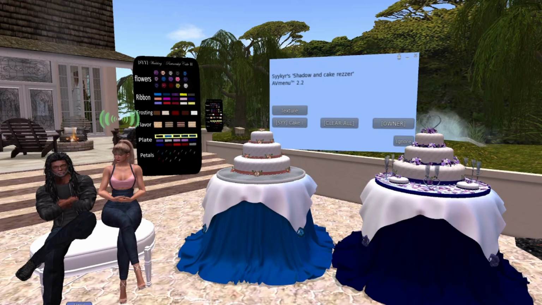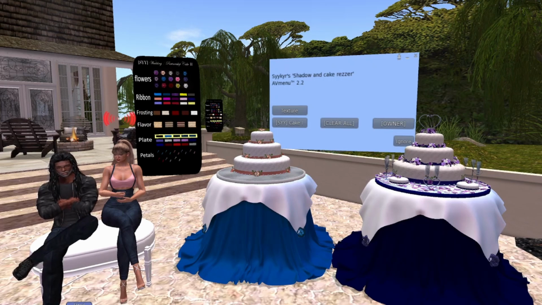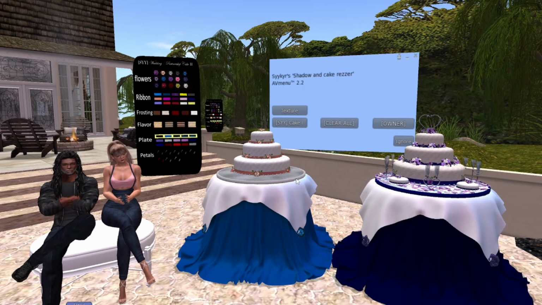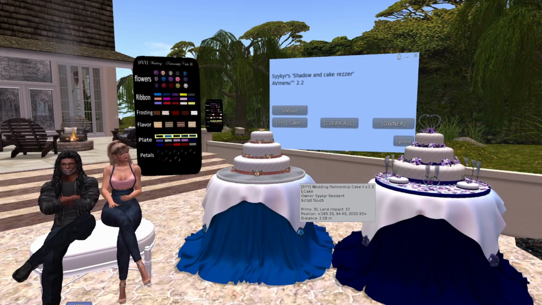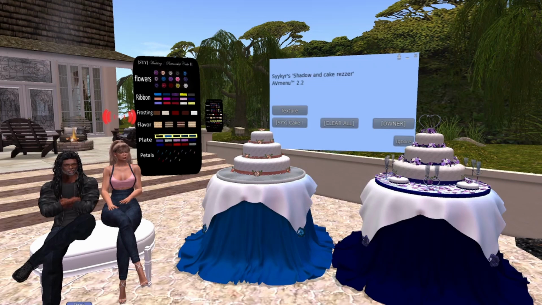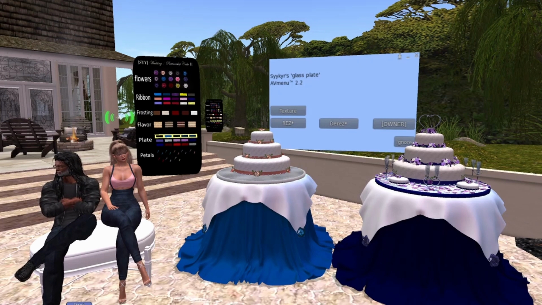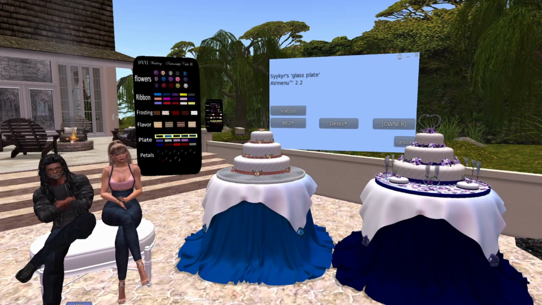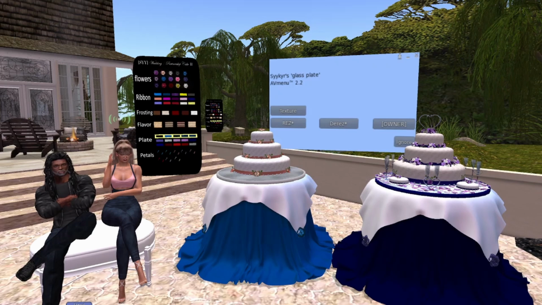You're going to touch the plate of the cake, and that's going to give you this menu. When you touch the plate, it's going to give you similar options, for you to res or for you to texture. And the actual texture is also to texture things on the cake if you don't want to use the HUD. But I think that the HUD has more textures than you would have in the actual cake.